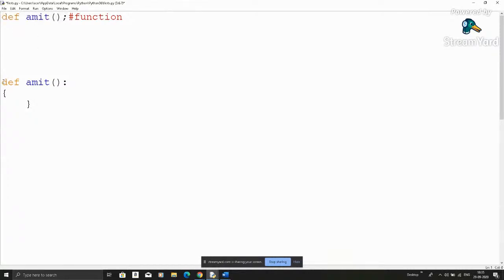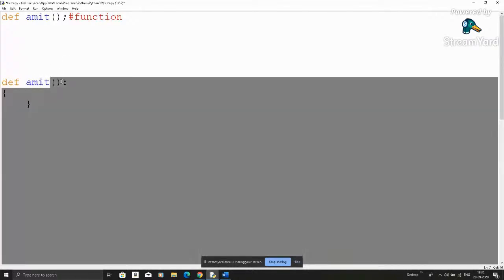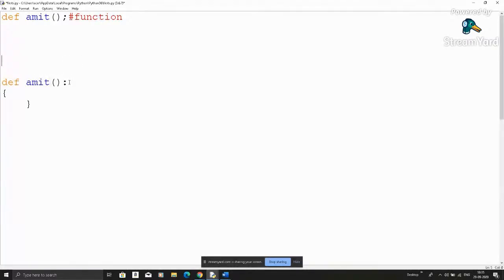So what's the function signature? Function signature means you are defining something with its own name. Like if I am calling something, like I am calling Amit right now, at that time, when I'm calling Amit, that means Amit is existing or not. When I'm checking, okay, Amit is there. Check the Amit. Yeah, Amit is there. So that's a function signature.